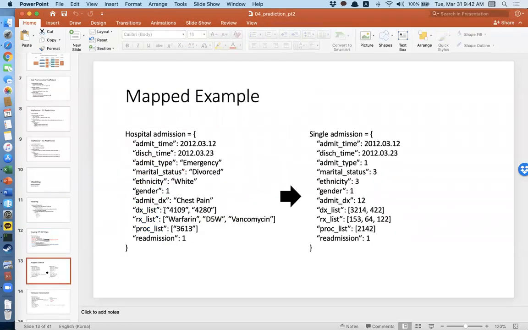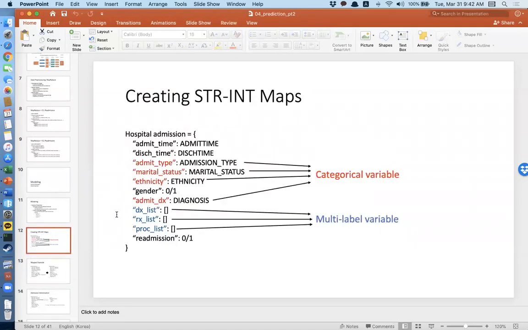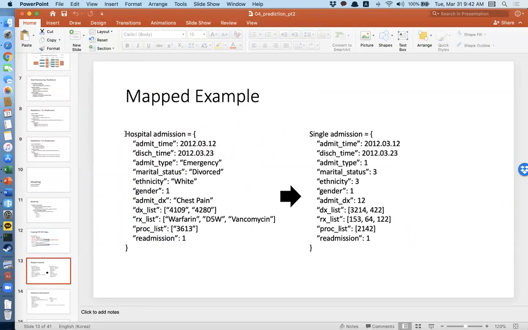All right, so this is just a schema, and this is an actual hypothetical example that I came up with. So admit time, discharge time, and admit type. The route or the form by which you were admitted to the hospital was through the emergency room. So ER.